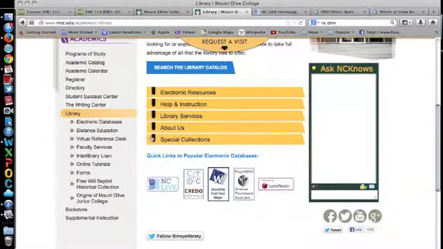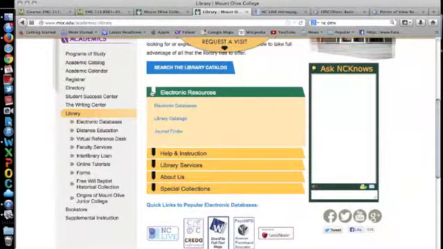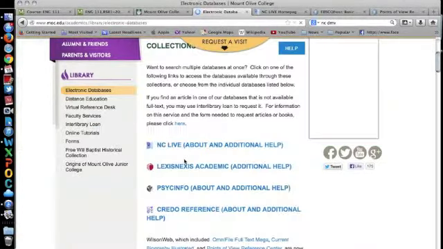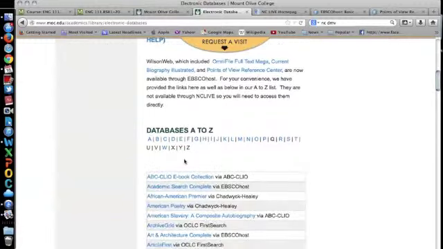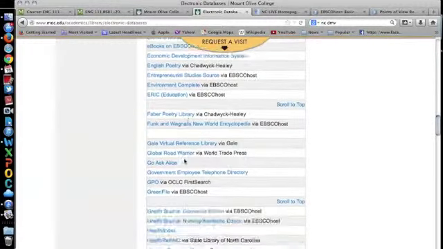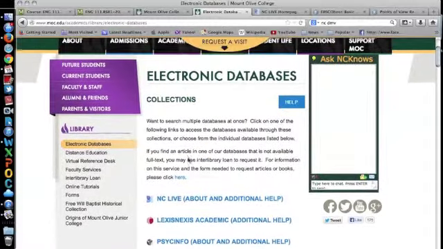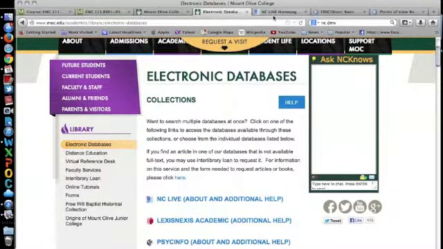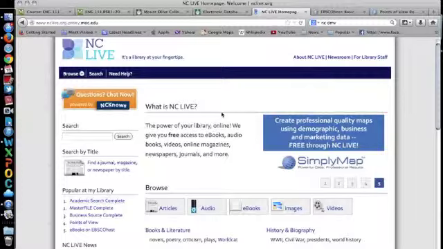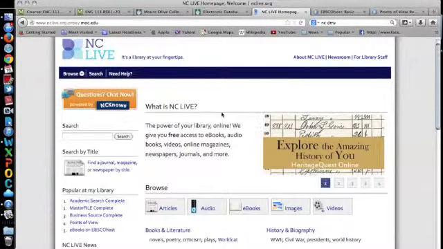Another way to get to NC Live would be to click on electronic resources and then click on electronic databases and then find a list of databases. Since the link is directly there, we are going to click on that link. By clicking on a link, if you are off campus, it will ask you to type in your login information. Your login information is the same as your Moodle login.